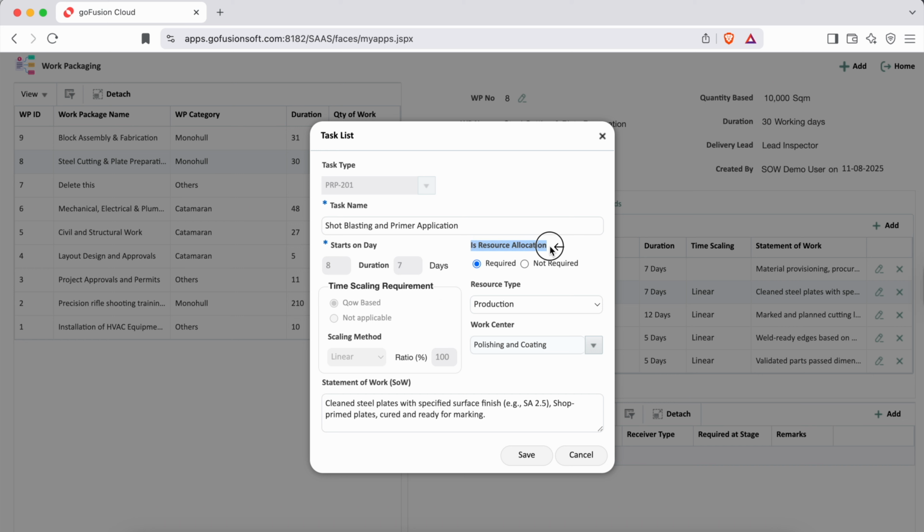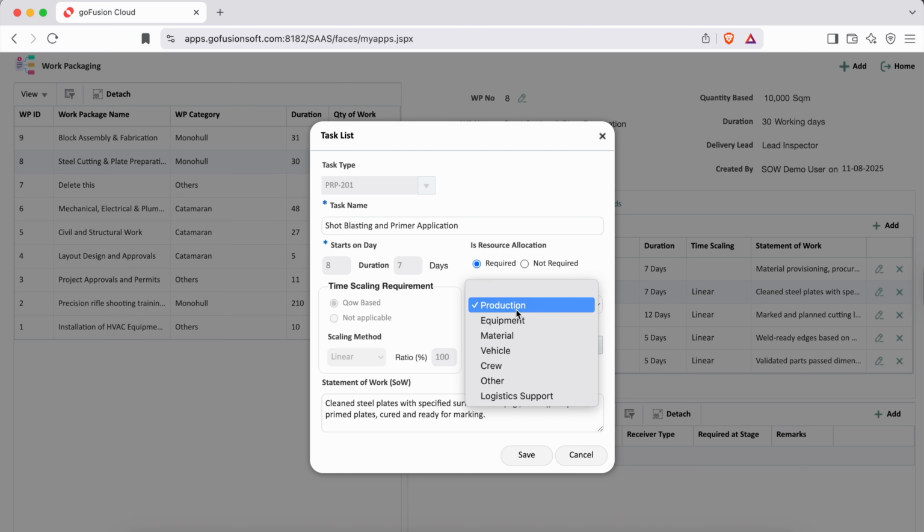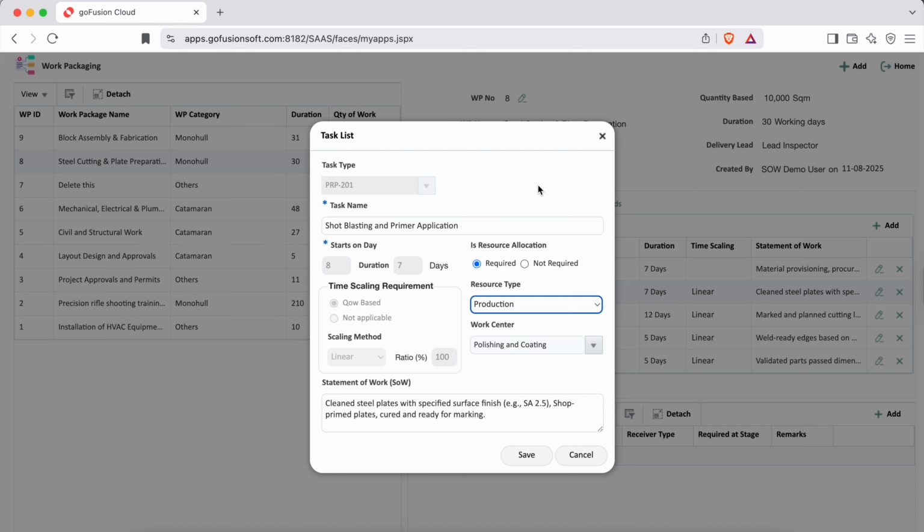Let's move on to resource allocation. This section has 2 options, required and not required. If a task needs specific resources to be executed, we select required. Once this option is selected, depending on the nature of the resource, an additional field called resource type appears. For example, here we have selected production. Since production is always linked with a work center, another field, work center, is also displayed. At this point, we select the appropriate work center to link this production-related resource with.